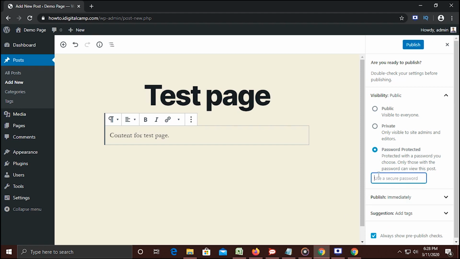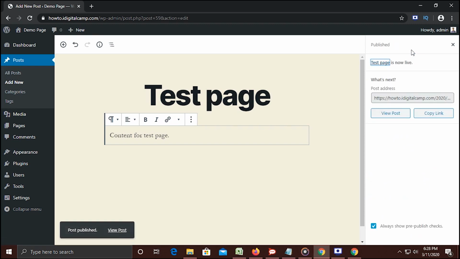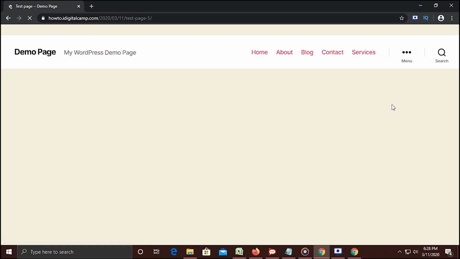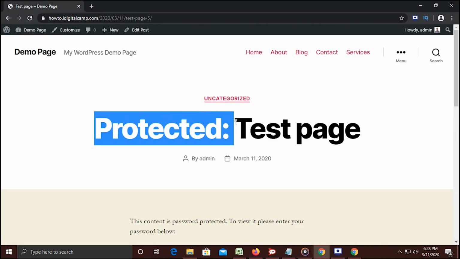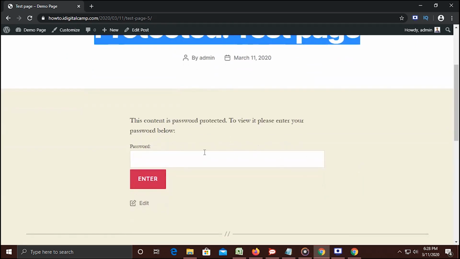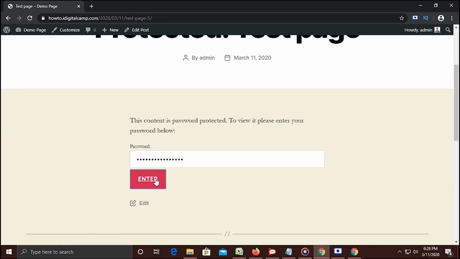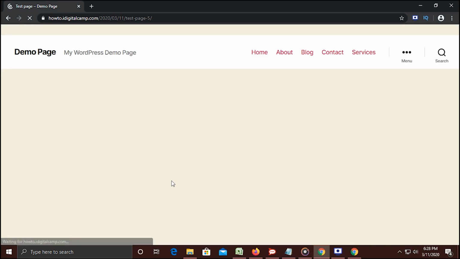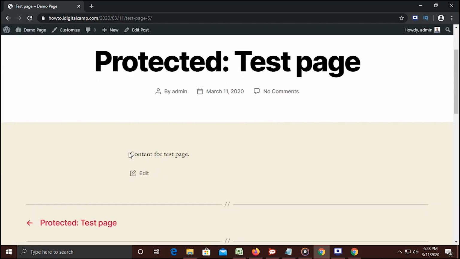Make sure the password you enter is alphanumeric. Click on the Publish button. Click on View Post. Now you can see this content is password protected. Type your password and click on the Enter button. As you can see, the content gets displayed.